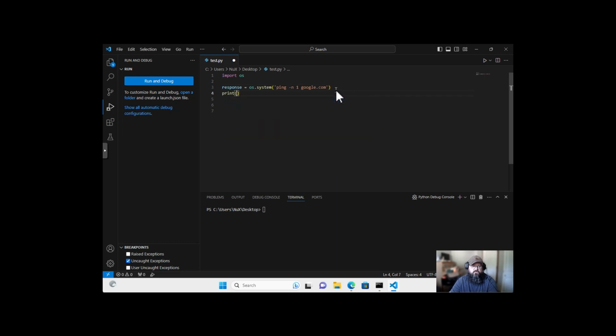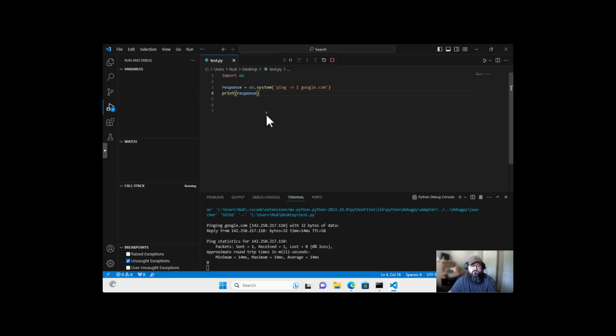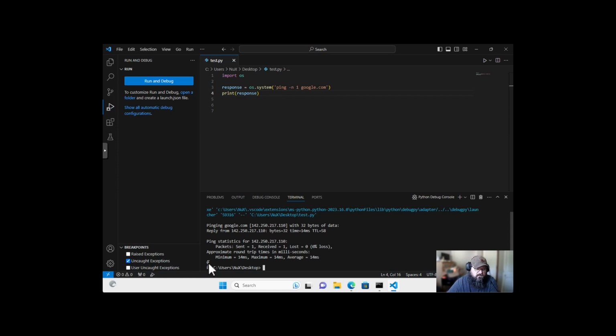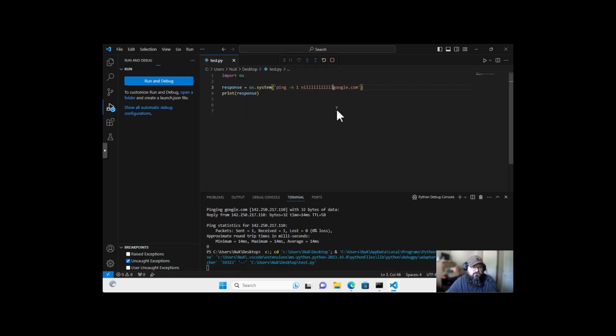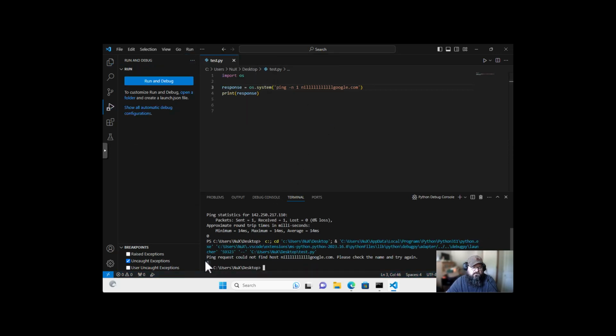Cool. And let's see what that response is. Let's start the debugger. Awesome. So a successful ping is 0. What happens if we do a non-resolvable domain? 1. So Windows is 1. Cool. Well, let's jump back to our Linux box.